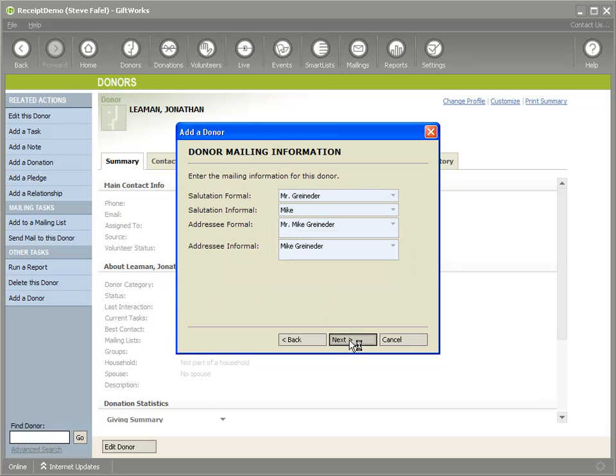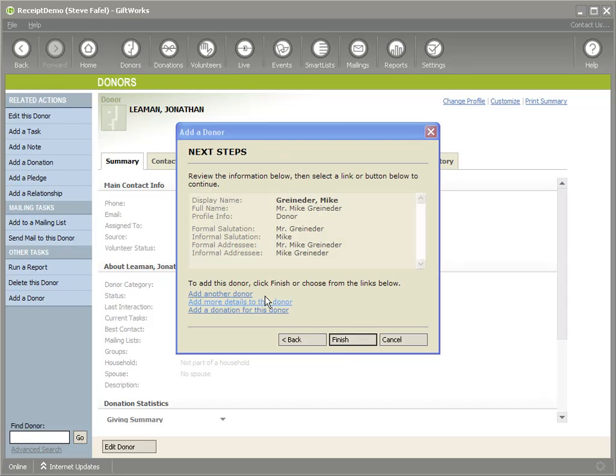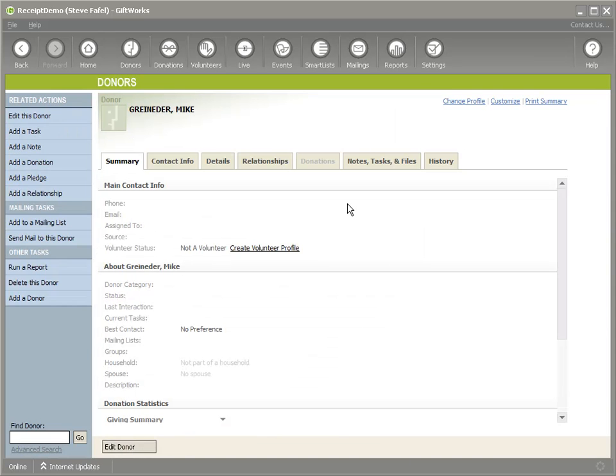Now the last thing I'm going to do is modify him a little bit differently than we just did the other two. I'm going to scroll down, and I'm going to indicate that he does not want to be issued receipts. And I'm going to click on Save. So we've added 3 donors, 2 of which have been set so that they want to receive receipts and what receipt group. And then for Mike, we indicated that he does not want to receive receipts.